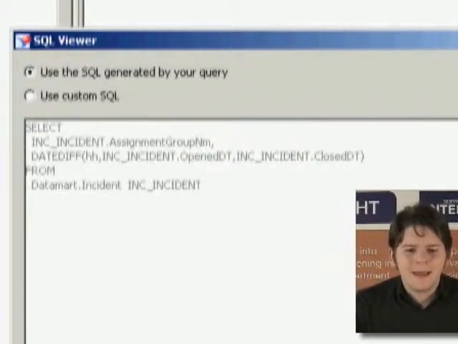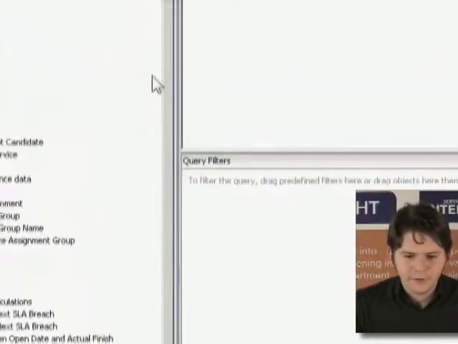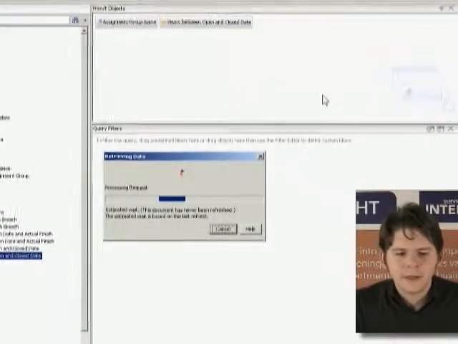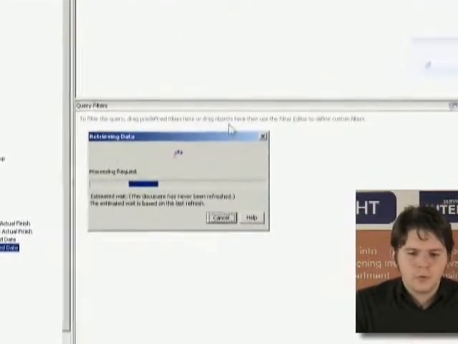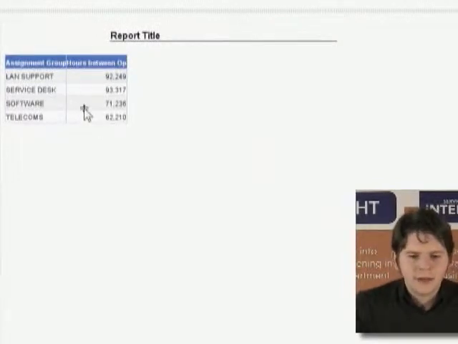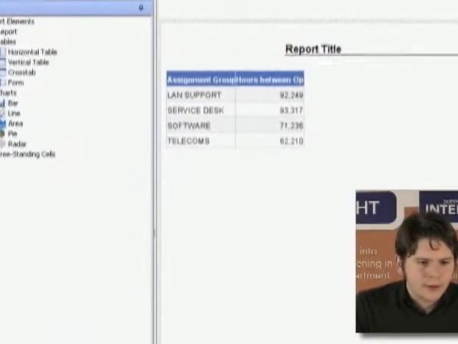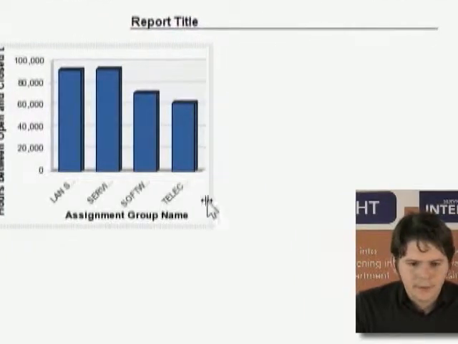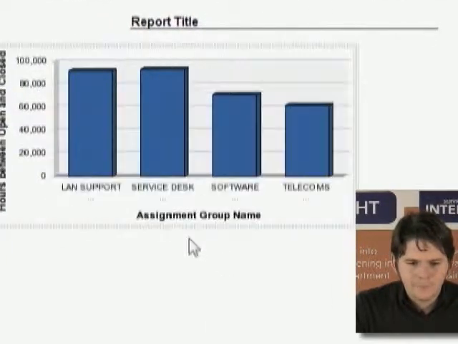Anyway, you lucky people don't have to use any of this nonsense. You can just use the drag and drop with the objects, and you can run that query and return your report hopefully pretty quickly. There we go, there's our data in our table, and I'm just going to go and grab a vertical group bar chart and drop it on top of there so we can see it in a graphical format.